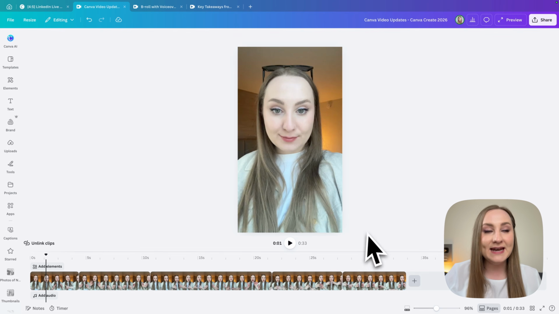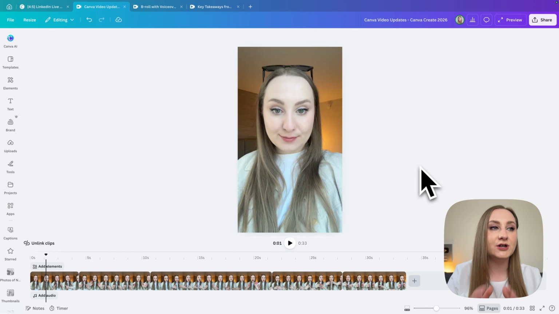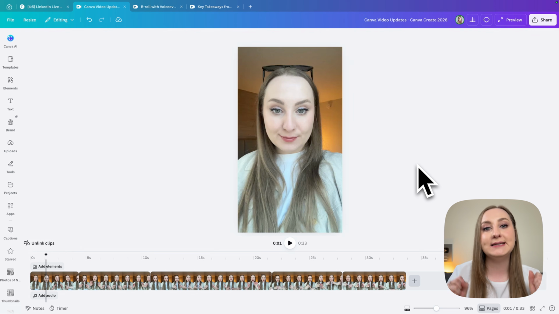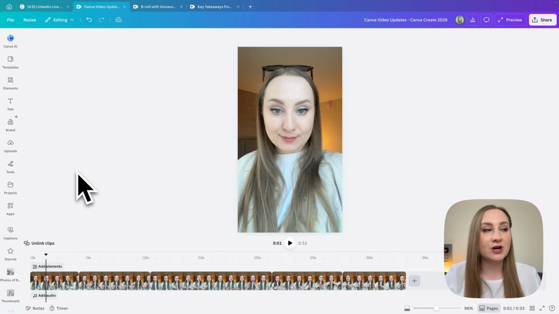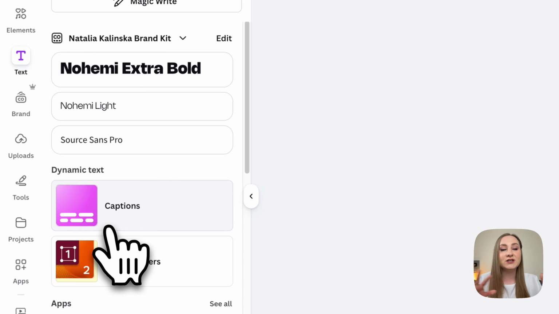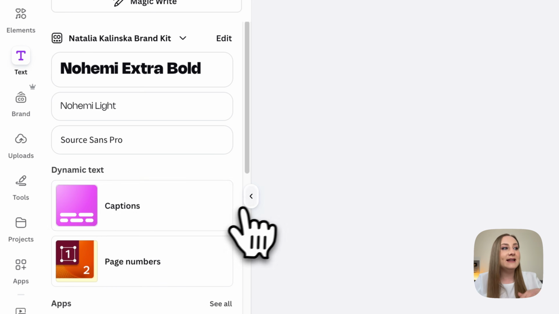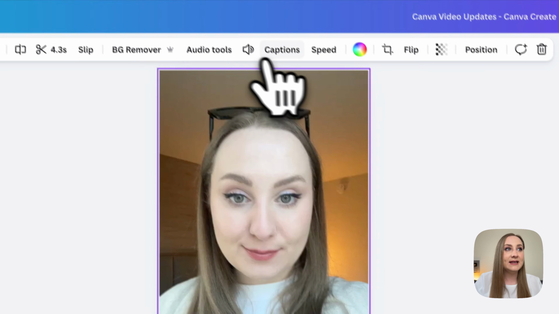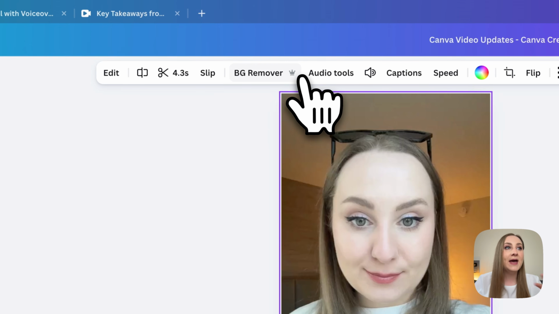So I'm in the Canva editor, specifically in the video editor under a video file. And what I want to show you first is how easy it is to access captions with this new update. Before, if I wanted to generate captions, I would have to go to text and find them under dynamic text, which is fine. It's still there. However, it's not super accessible. Now, all I need to do is click on my video and you can see captions available here at the top in the floating panel, which makes everything so much smoother.